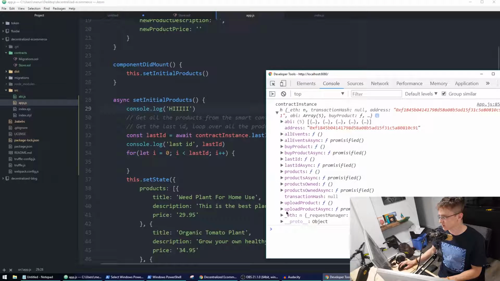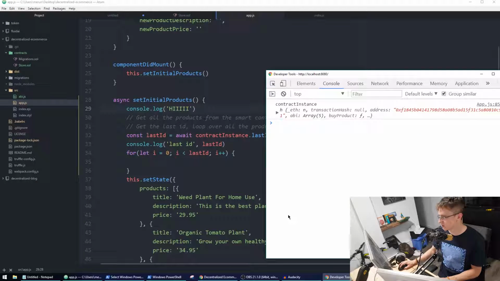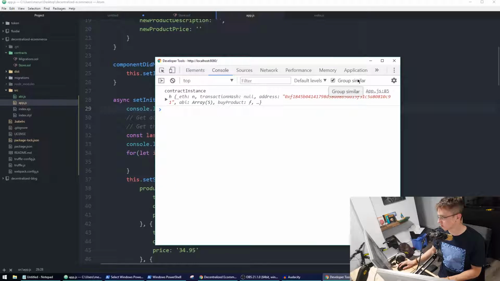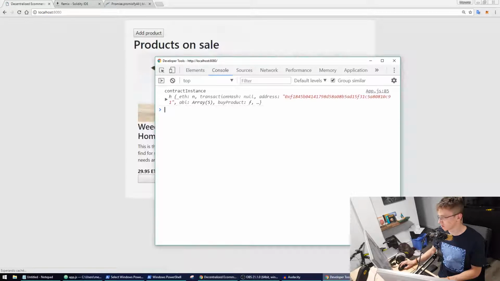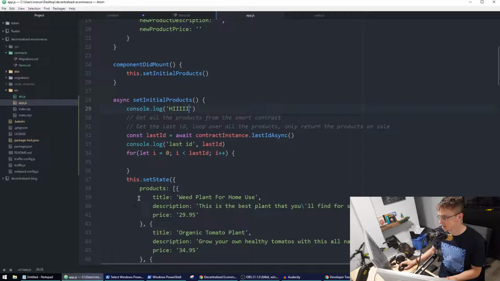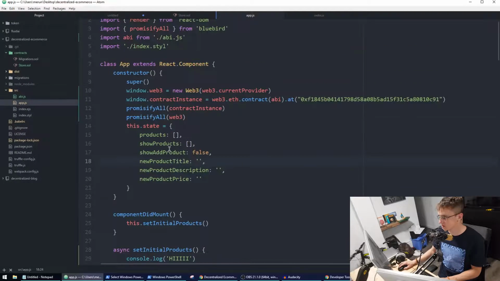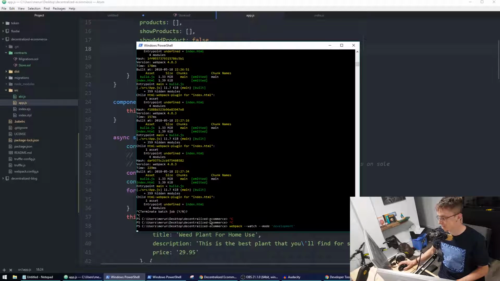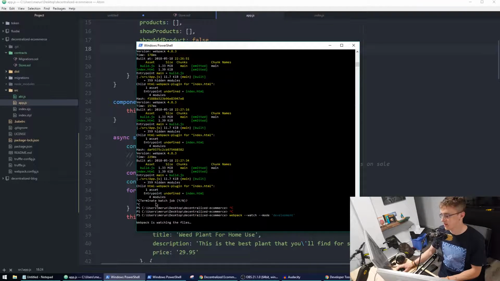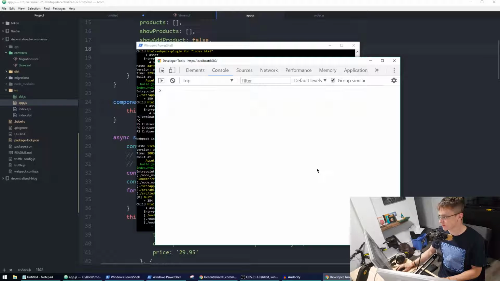Let me see if this is executing. No. I'm getting the contract instance. Let's update this forcefully. For some reason I'm getting the contract instance which is not there. So let's compile again with Webpack.